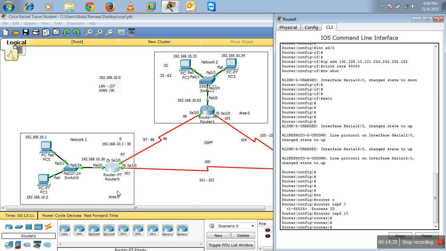So in OSPF we need to advertise the networks that are directly connected to this router. So here 0 network and 96 network and 100. These three networks are directly connected to this router, so we need to advertise these networks in this router. So I will show how to advertise it. Network 192.168.10.0 network I am going to advertise first.